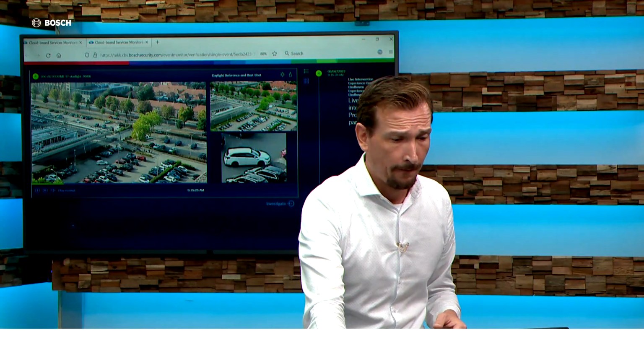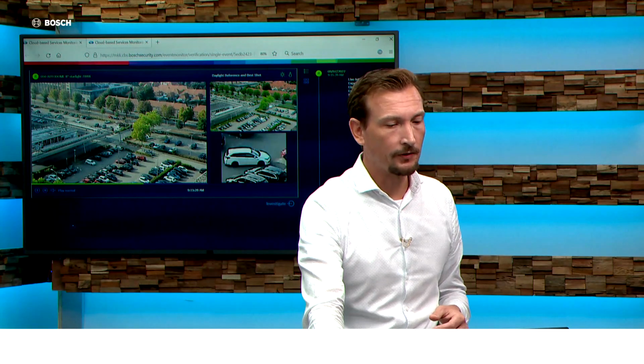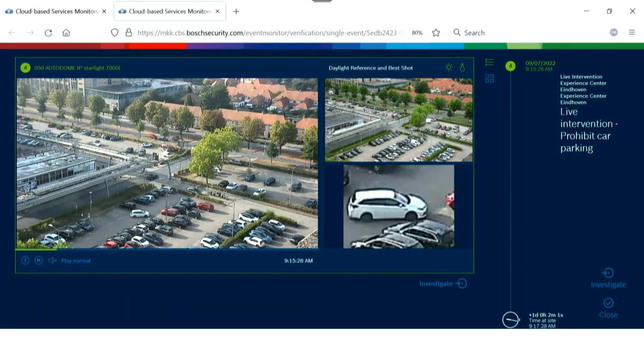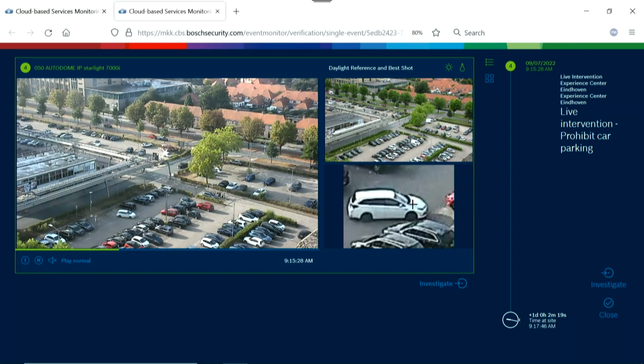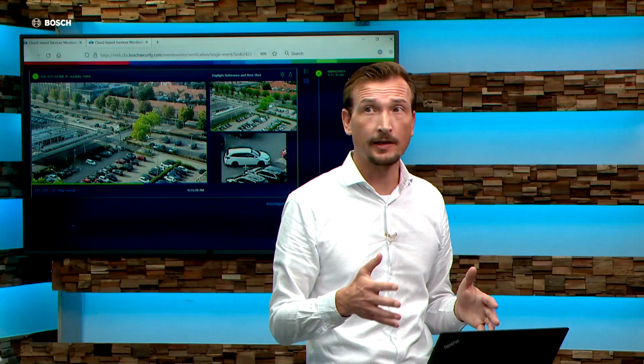We also bring other options here, like the daylight reference image that you see here. This is a really interesting one because maybe the event is coming in the middle of the night, and then the image does not have enough light, and the operator can easily identify and understand what's going on in that scene. And also what we call best shot, which is already a zoom in on the object that was generating that event. So with that, we believe that the operator can react quickly and understand.